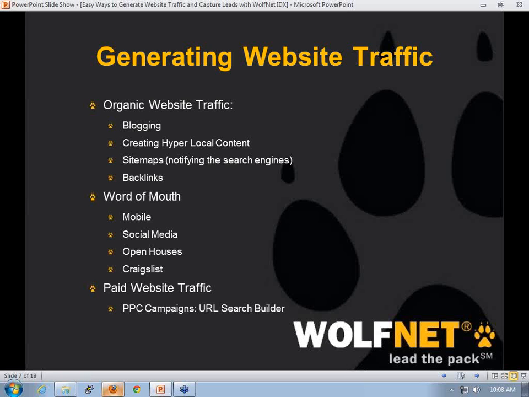search engines of the pages associated with your website. It's a little bit more advanced, but I'll briefly touch that. And then backlinks, which is also a little bit more advanced, but I just wanted to go over that briefly with you as well and show you some examples. Then there's word of mouth marketing.